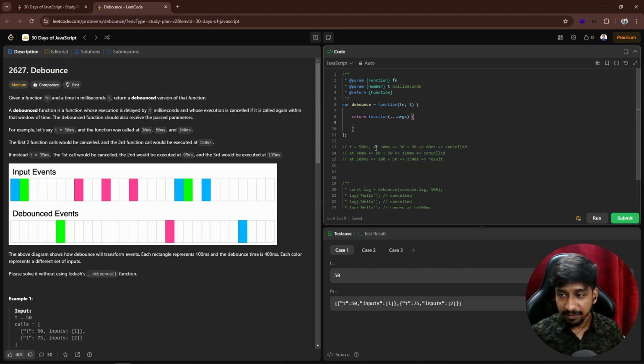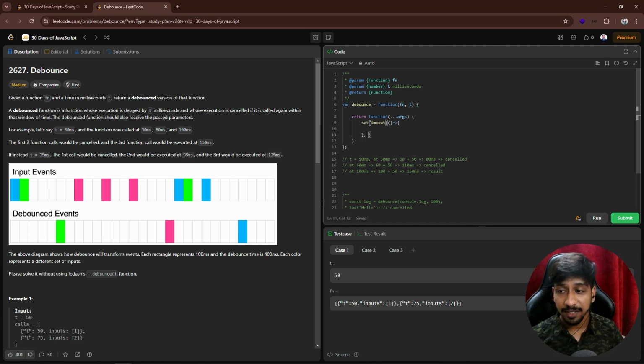Let us take the first function call at 30 milliseconds. We have to delay the function execution by 50 milliseconds. In JavaScript we can delay by using setTimeout, so I will make use of it. This takes a callback function, and the second parameter would be the time to delay. Now we have to execute the function and we have to pass the arguments like this. So now this is fine.